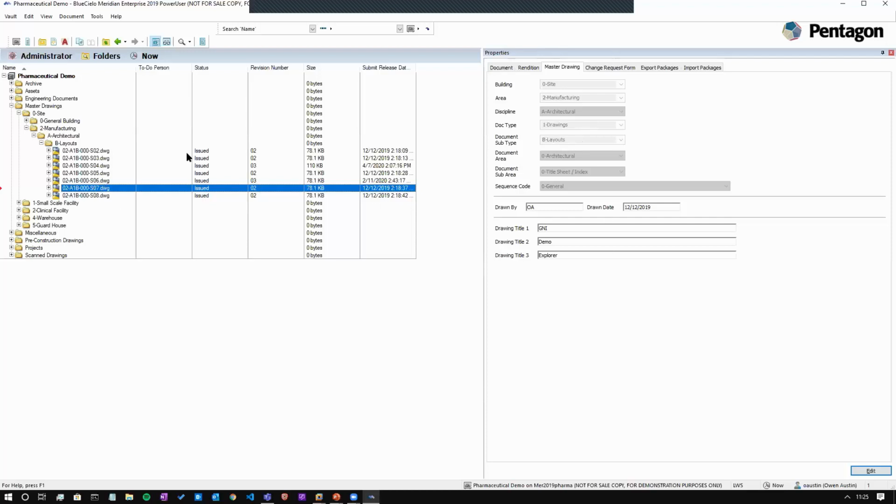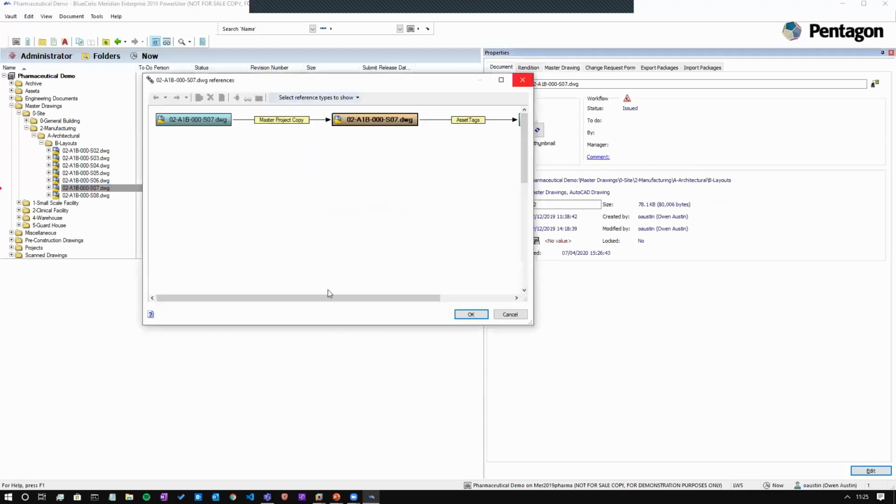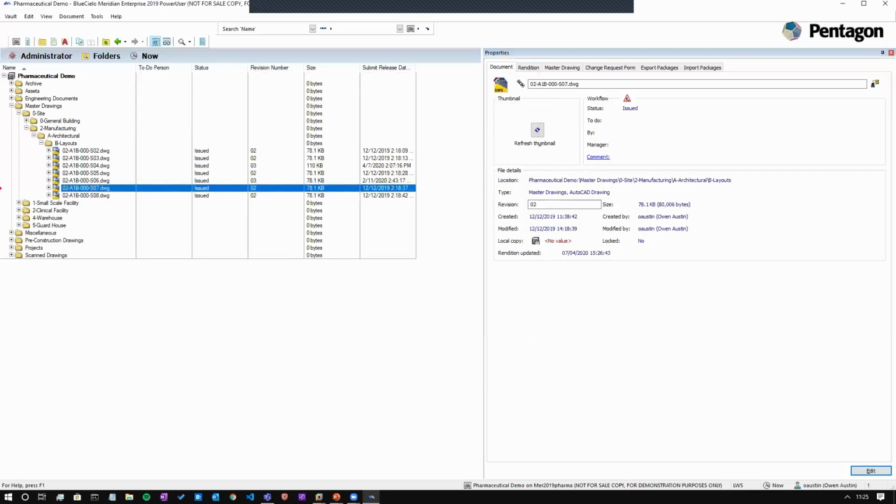All right, as well as that, Matt was talking about Xref management. So this is how the Xref would appear. This is just the connection between an asset and a document, and then a document and its master or project copy. But if there's an Xref attached to a document, it will also get its own link in here so that you can see exactly which X references are associated with each document.